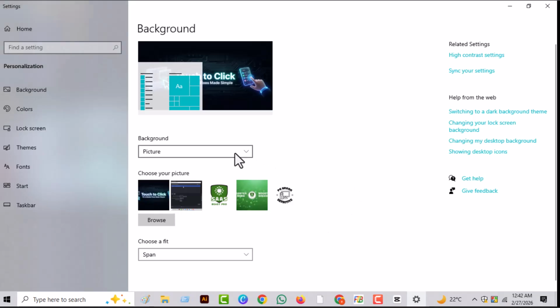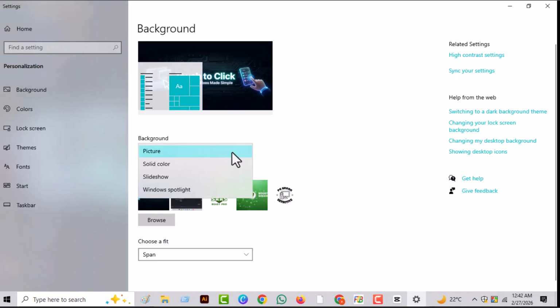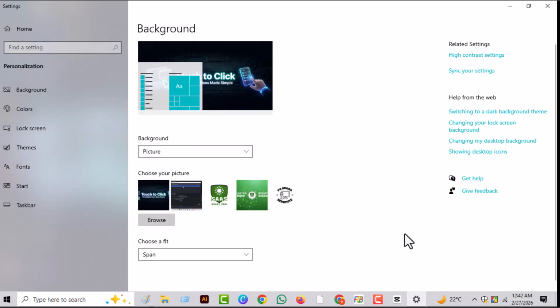Step 4. Click the background drop-down menu and choose between Picture, Solid Color, or Slideshow. Picture lets you set a single image. Solid Color gives you a plain color background, and Slideshow rotates multiple images automatically. Choosing the right option helps you customize your desktop based on your preference.